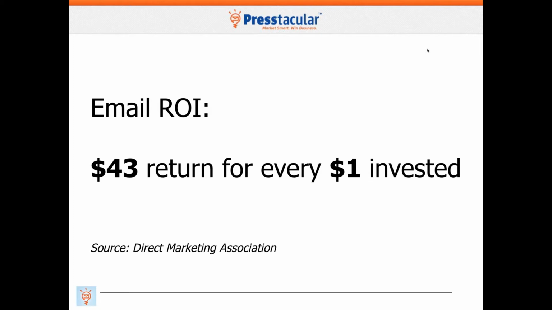Well, according to the Direct Marketing Association, email has the highest return on investment of any type of direct response marketing. It's better than print marketing, even better than advertising. And this is based on research. They report that companies, on average, get a $43 return for every $1 invested. And notice they use the word invested, not spent.